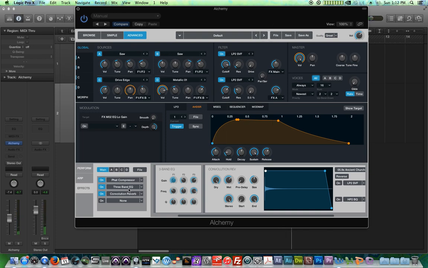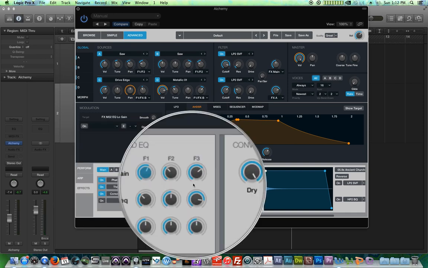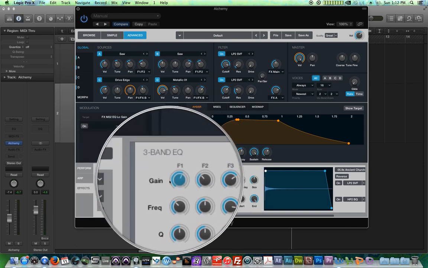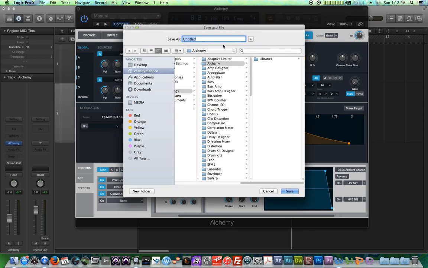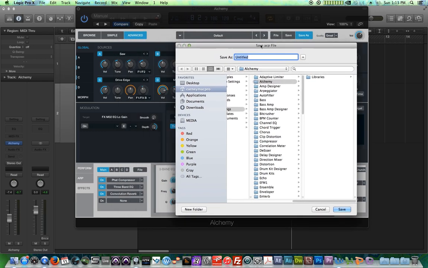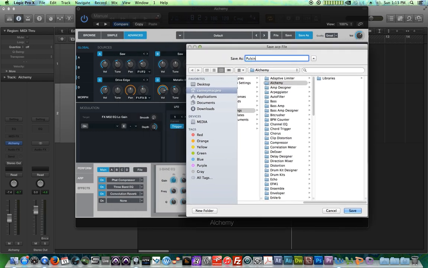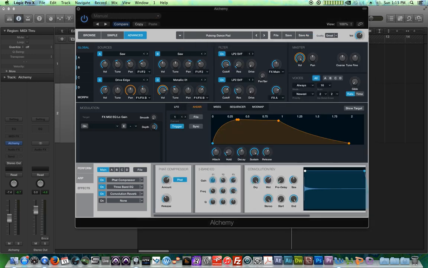Cool. I just added a 3-band EQ in there too, just boosted the high end a bit, scooped out the mids, and boosted the low end a bit. So I like this setting. I'm going to hit save as. I'm just going to call it, where does it save it by default? Does it go into library? I think it just goes into Alchemy. I'll just call this pulsing, I don't know, dance synth or something like that, a dance pad. There we go. And now I can pull up that setting whenever I want.